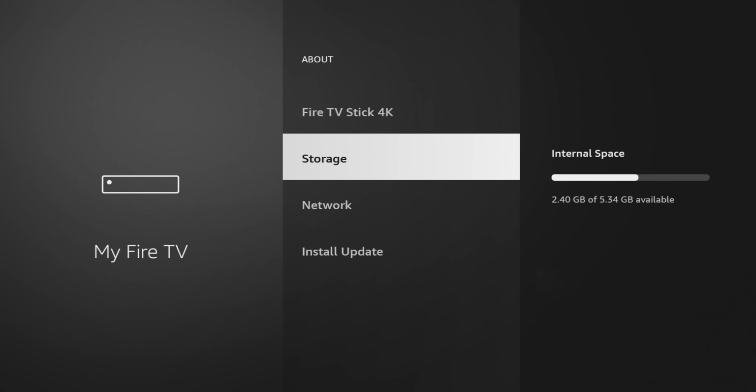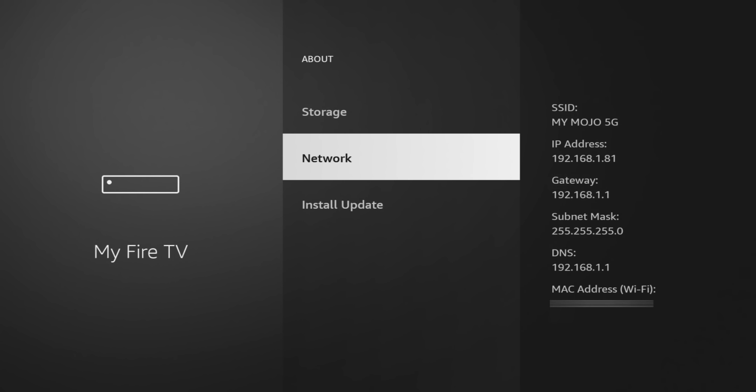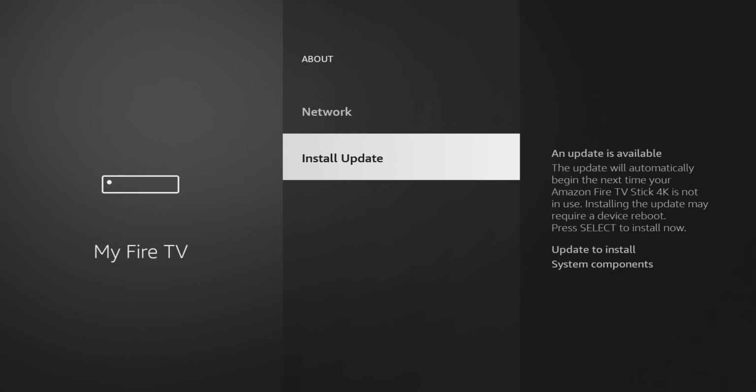If you go down, it's going to give you storage, how much storage you have available. It's going to give you network information, your MAC address, your IP address. Definitely will come in handy. And most important in this area, you're going to have the option to install updates as well as check for updates. You can see I have an update pending, and let's go ahead and install it. Hopefully it doesn't restart my device.